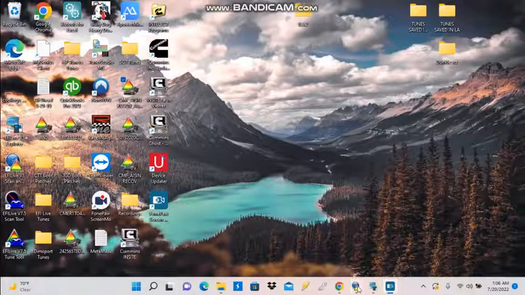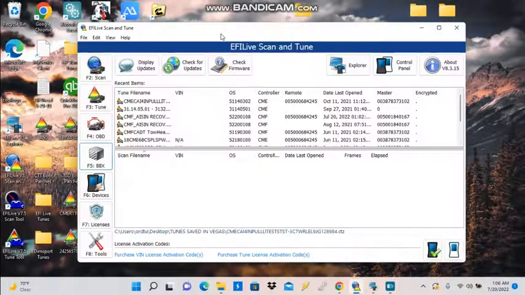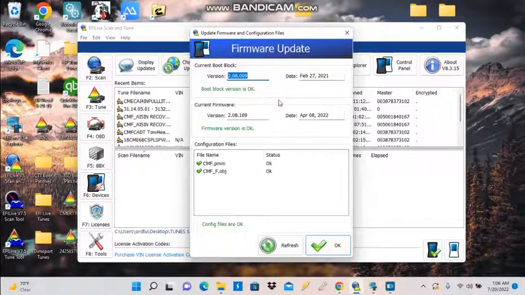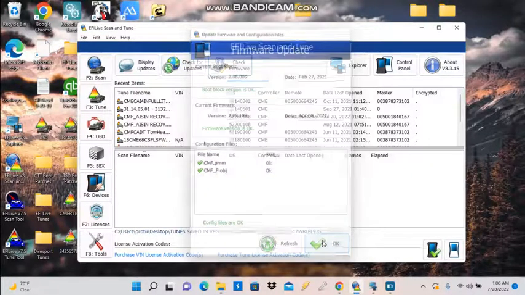So first step is open EFI Scan and Tune. Plug your device into your computer now if you haven't already. Then you're going to hit check firmware. Make sure your Autocal is up to date. If not, it will have a button here that says update. Your configuration files, this should be blank down here, but I will show you how to load them.